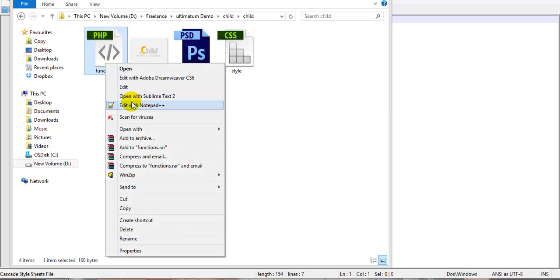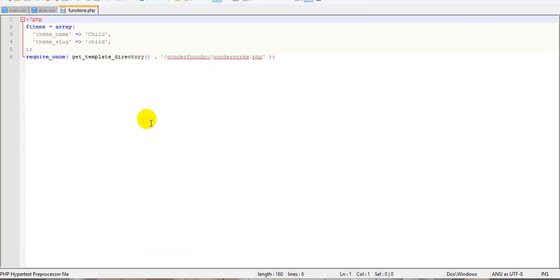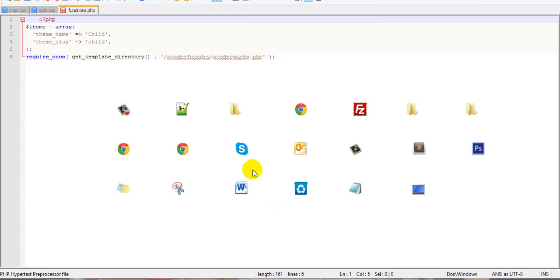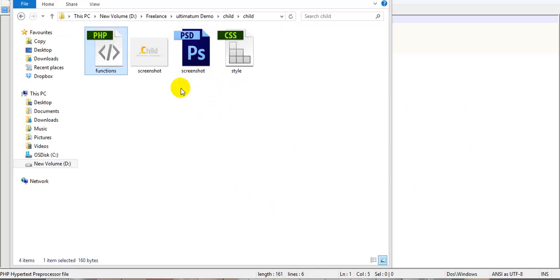Then we have the child functions.php file, and then the folder which has a screenshot. I would not be uploading the screenshot PSD, but I would be making small changes to it. So I'll quickly make those changes and upload it to my hosting so that you will see what happens.